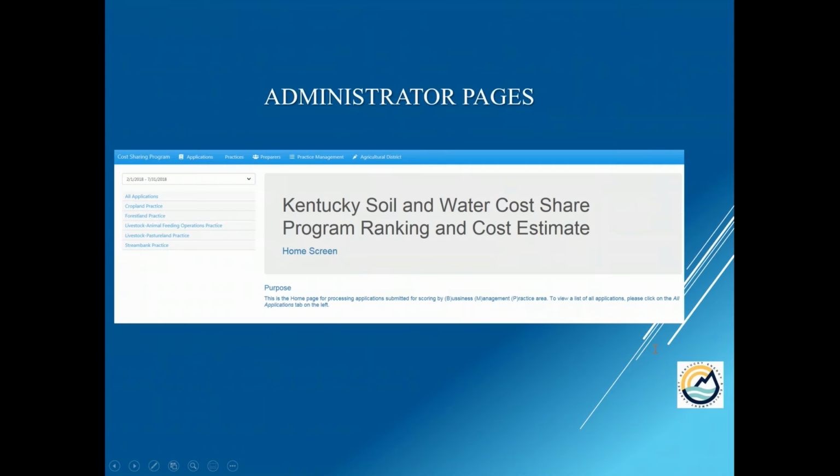So the screen that you're looking at right now, this is the back end. This is the administrator page. This is what I see when I open this. So it has different sign-ups over on the left, and I can select by all applications or which practice category that I want to look at.